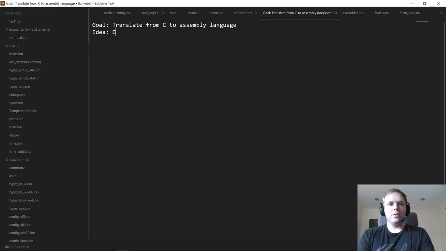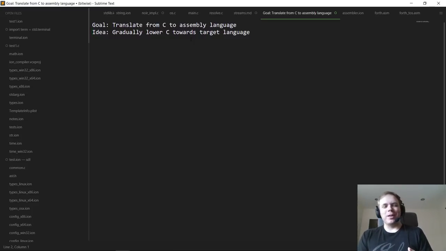Idea: gradually lower C towards the target language. So the idea is that we're going to gradually lower. The word lower is a compiler term. Lower means to take a language that uses a lot of high level features. For example, in C, even pointer arithmetic is in some sense higher level, because pointer arithmetic is not just addition and subtraction of values. There's some implicit size of the underlying type that's being taken into consideration. Pointer arithmetic expressions are a high level feature that doesn't exist in assembly language.